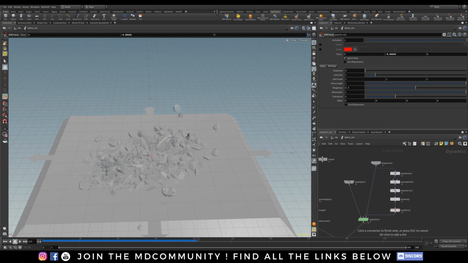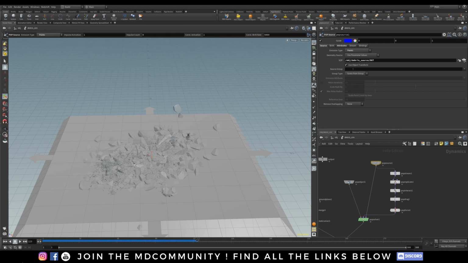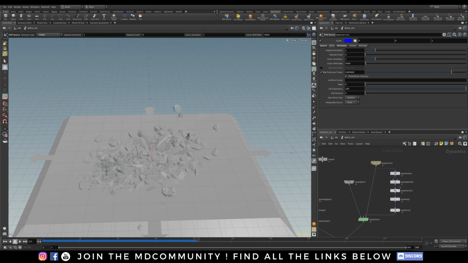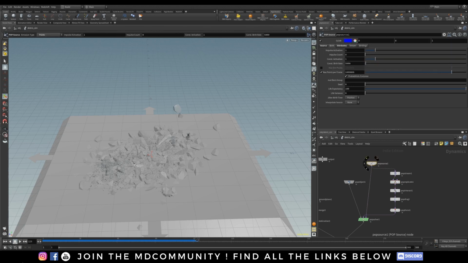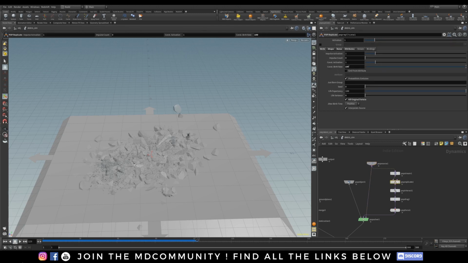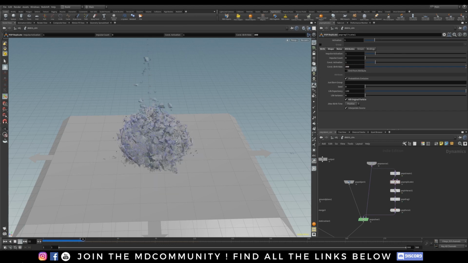Okay, with the pop solver, you have the pop source. You can control the emission as many as you want, control when you want to emit. We have the pop stream, the pop replicate. You can control how many particles we are going to sub-emit with the first particles, right? If we increase this to 300, we have more particles as a debris, see?